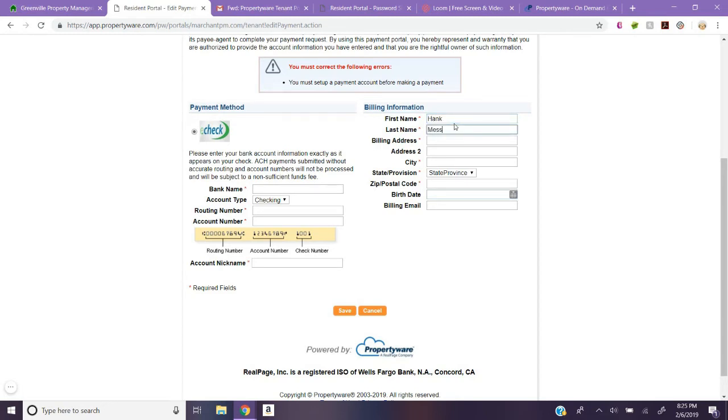So we're going to put in our pretend name and address for the purpose of showing you how to put this in. And as I said, you don't need to put in your birthday or your billing email, only the ones that have the asterisk next to it. So now we're going to come over here and put in our bank information. And you put in the name of your bank.